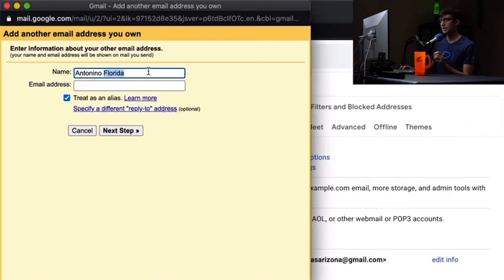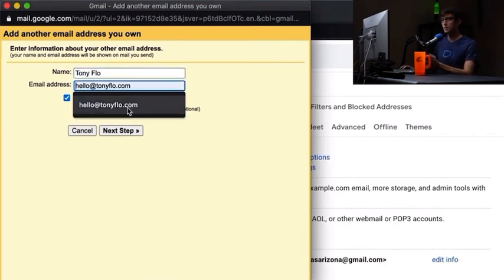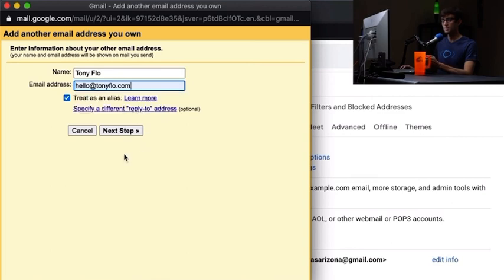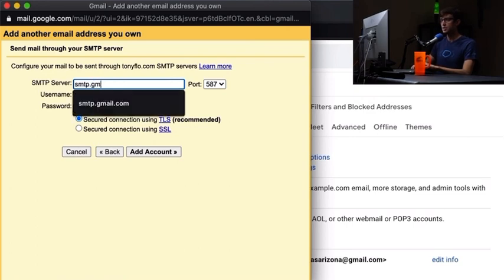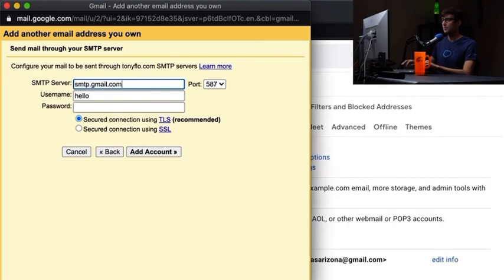And for this one, we're going to put, let's just say my name is Tony Flow, and the email address that we're working with is hello@TonyFlow.com. So that's the domain name that we're working with. Make sure you have treat as an alias checked here. Click on next step. And the SMTP server, whatever they have there, get rid of that and just put smtp.gmail.com. We'll keep the port 587 the same.